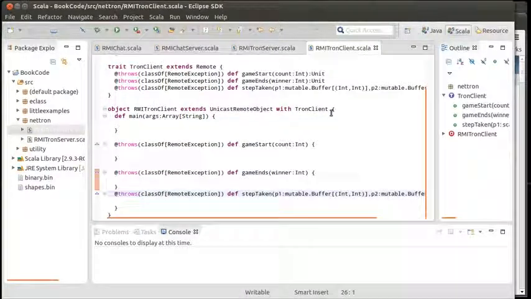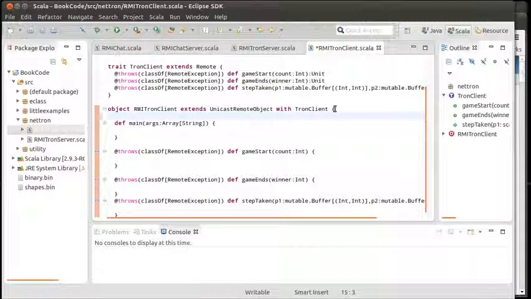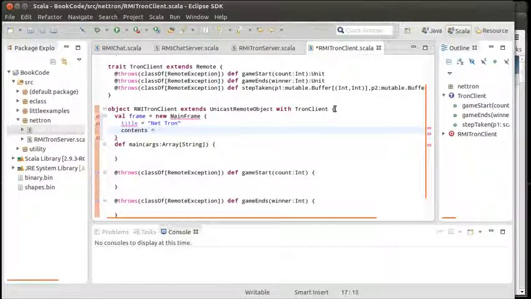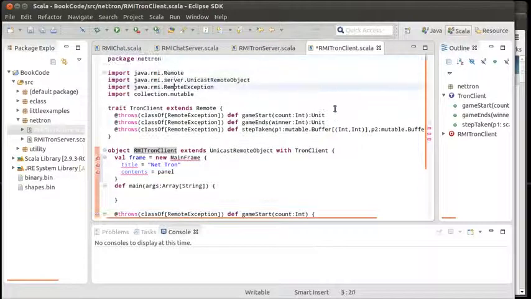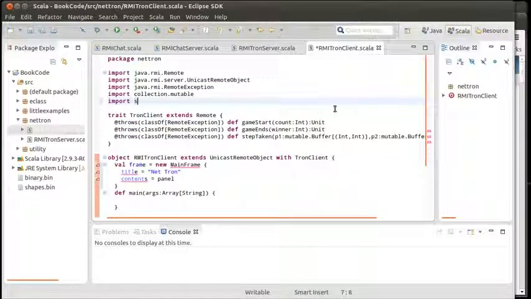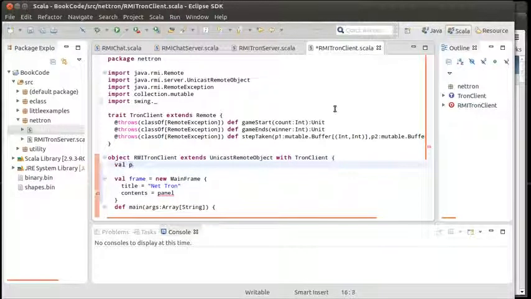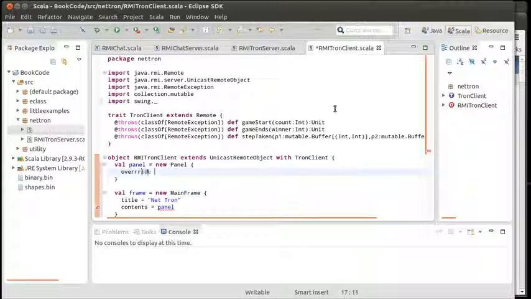Well, on the client side, we need to have a frame and a panel. So we'll go ahead and create those. We'll make a new main frame. Contents equals panel. I'm going to go ahead and do an underscore import for everything. So the panel is a new panel, and we will override def paint.